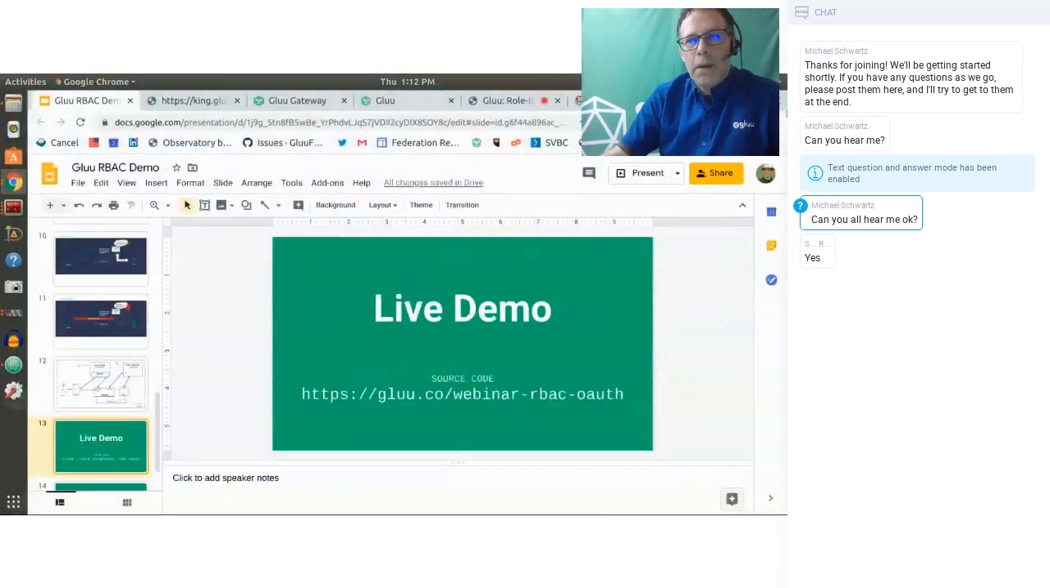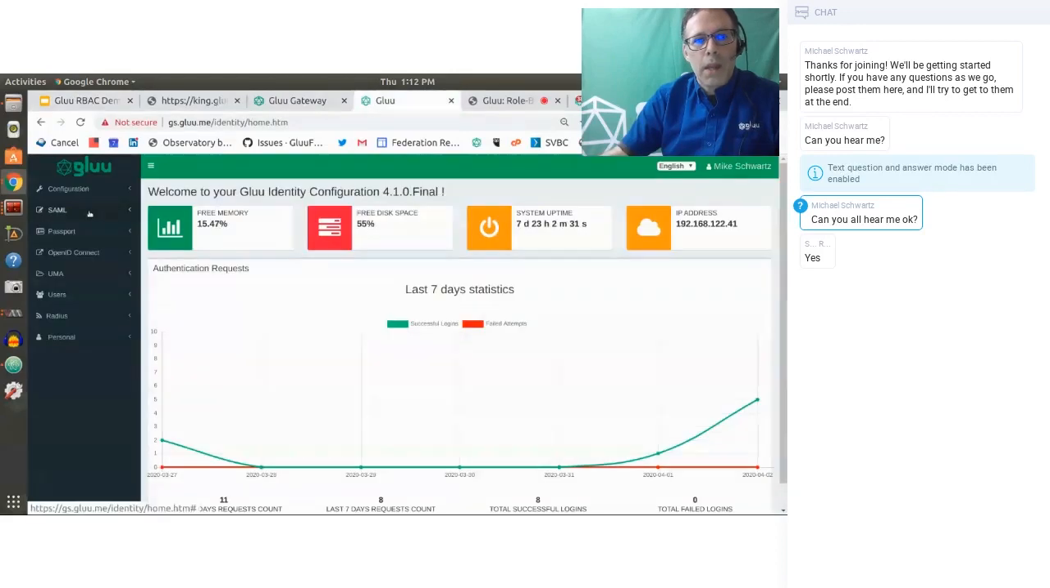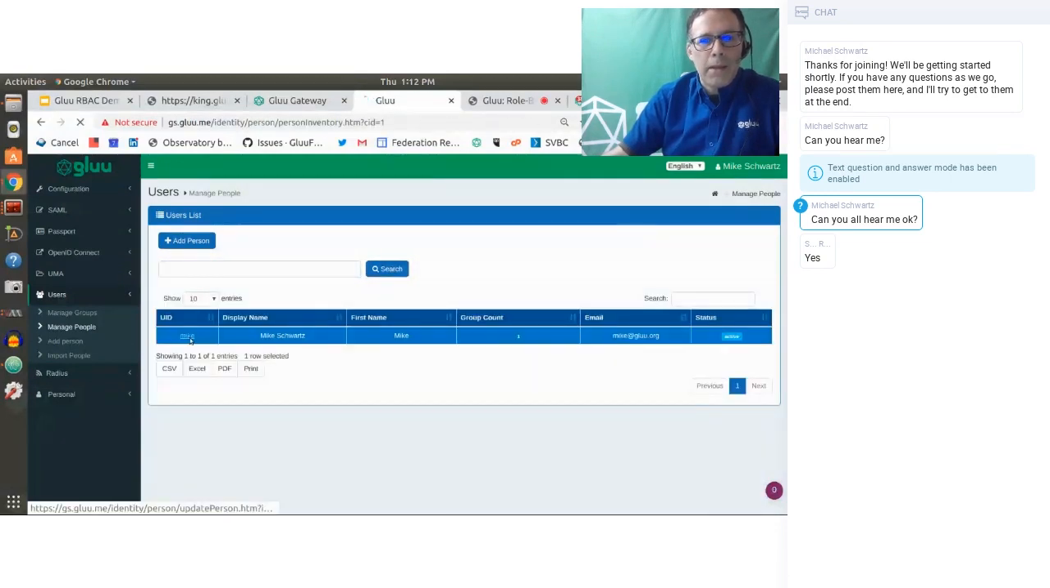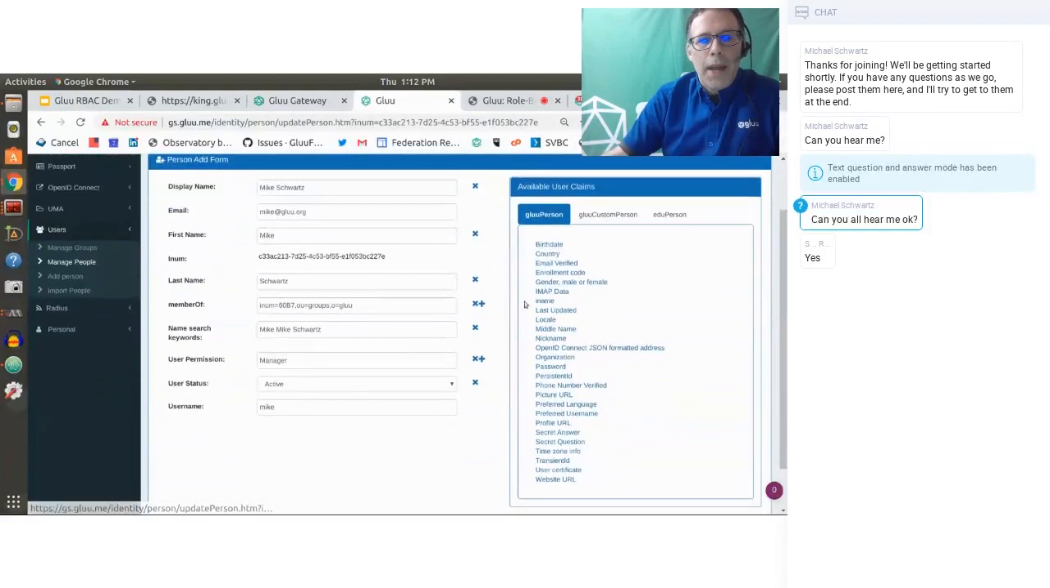So let me switch out of my browser. And first, let me show you the people, the test users, so you can understand what roles they have. So Mike is our first test user, and you can see Mike has this user permission in LDAP or in the database, that is role. So Mike's role is manager.